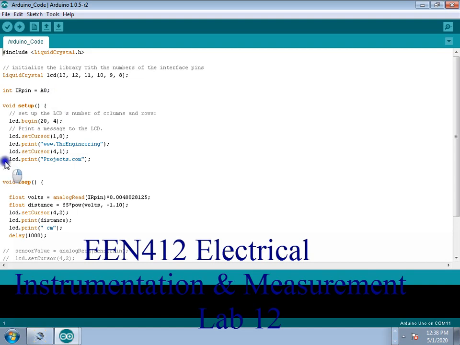This is the void setup, in which we initialize the variables, which runs for the first time for initialization purposes. Then we have the loop, which runs until the stop of this project.